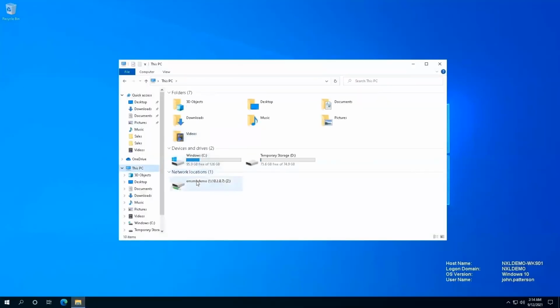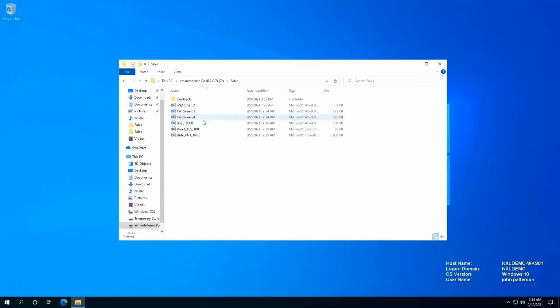Now we'll log in as John Patterson from the sales department. We'll open up the sales folder. Now we're allowed to open up the contracts folder.